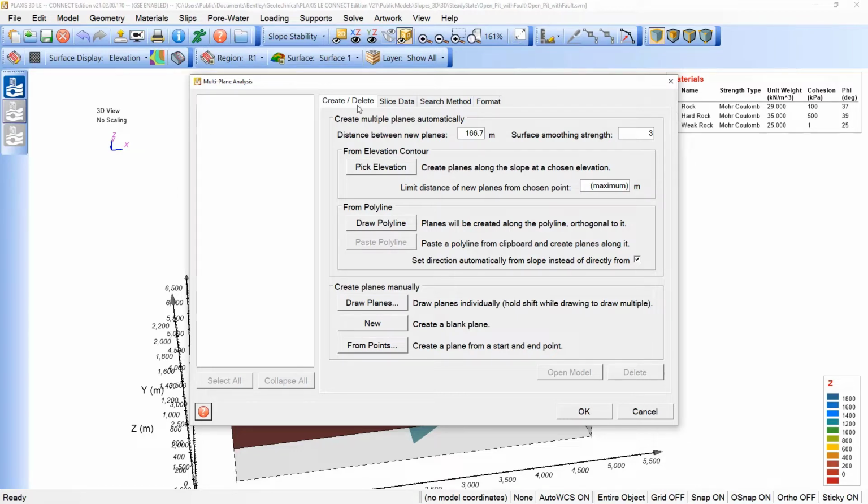So the first step, we have here this first dialog, create delete, referring to planes. So we are setting that the distance between new planes would be set as 125 meters, so every 125 meters we have a plane. And there are different ways of defining the planes in the model. The first option we will use is peak elevation, so we create planes along the slope at a chosen elevation, and based on these elevations we then have different numbers of planes.